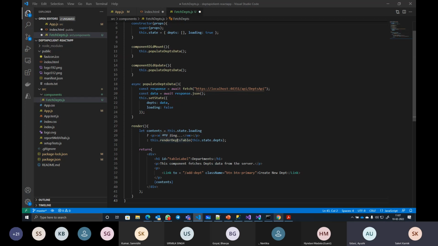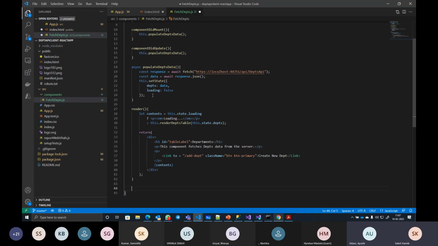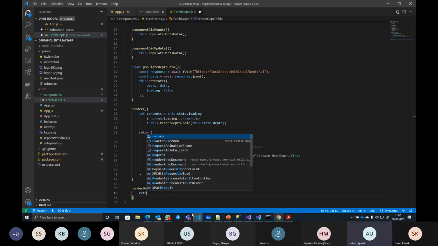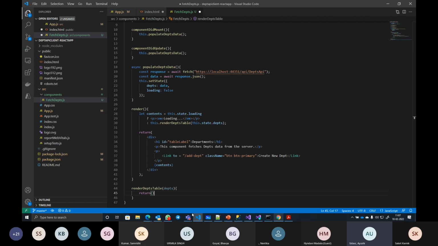Now, one important thing pending here: the method render departments table. I need to create that. So just outside the render method, make sure you are outside the render method. Here a method render departments table, which receives the parameter by the name departments. I expect departments data to be coming in here in the form of a JSON array or something. I just say return. This method is supposed to return some HTML only. So I say return. I want that table to be designed here.